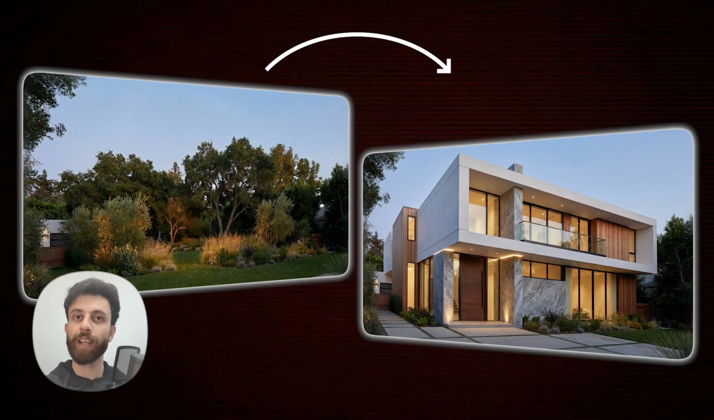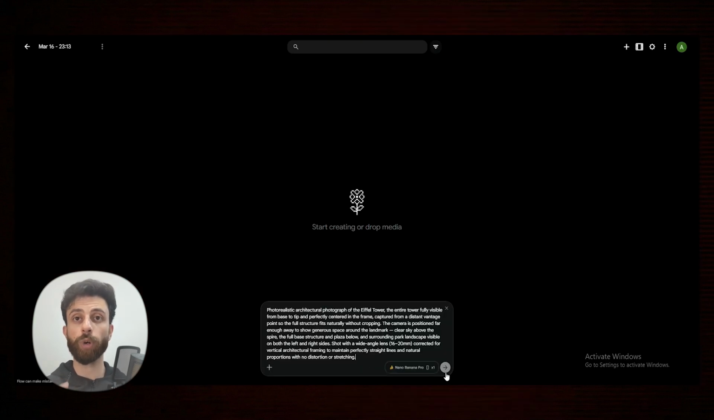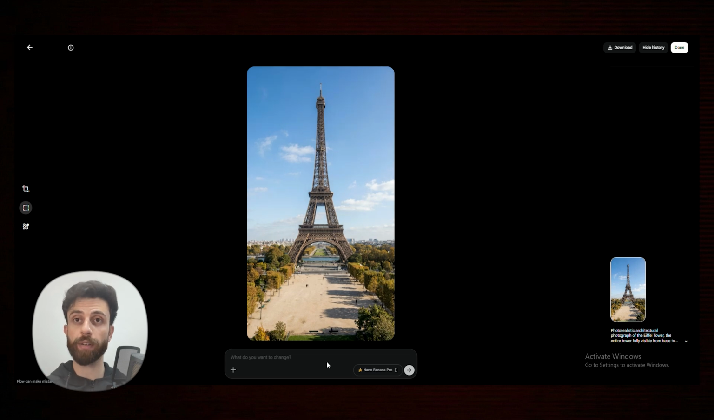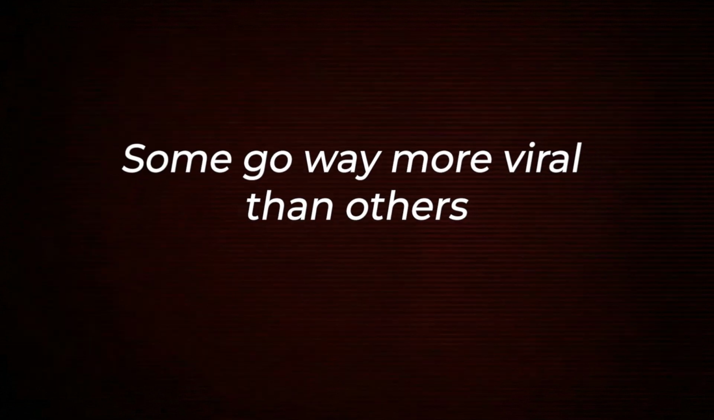See that? Empty land to a fully built house. AI did all of it, and the quality mode makes it look like actual time-lapse construction footage. Quick tips. The more specific your prompt, the better the result. Tell it about materials, weather, lighting, and try different house styles. Some go way more viral than others.